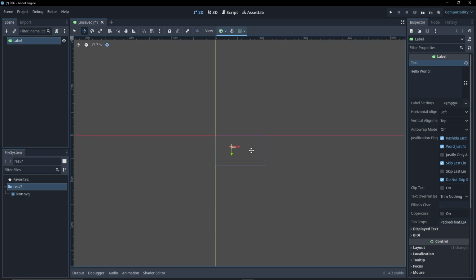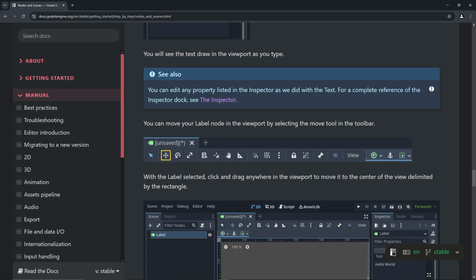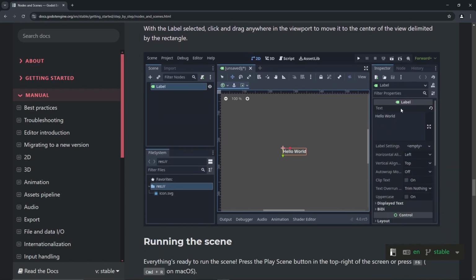Anyway, boom. So yeah, we can do that. Let's put it in the middle. There we go. All right, so yeah, that's what they did.